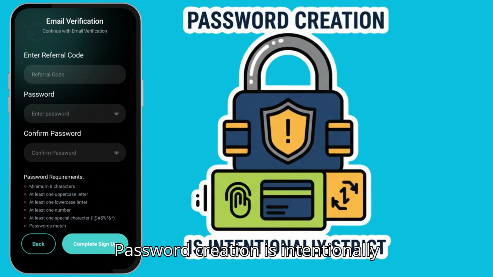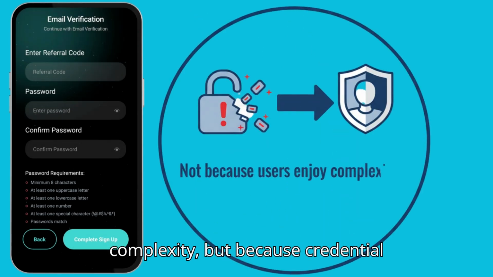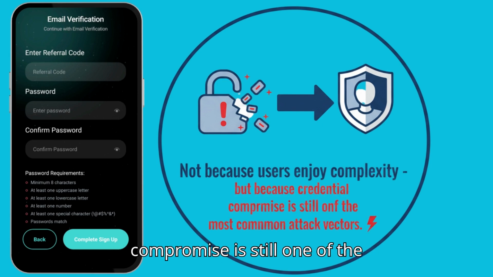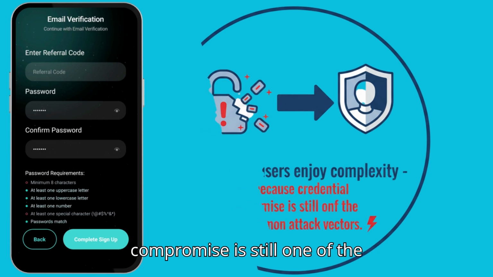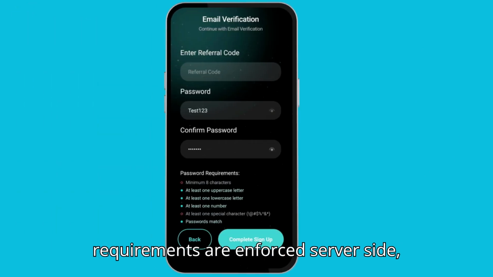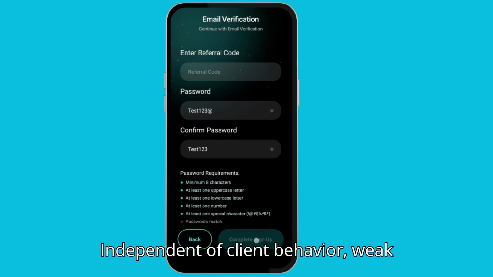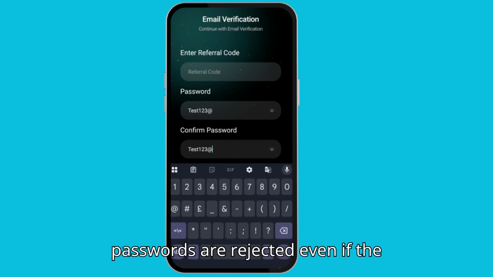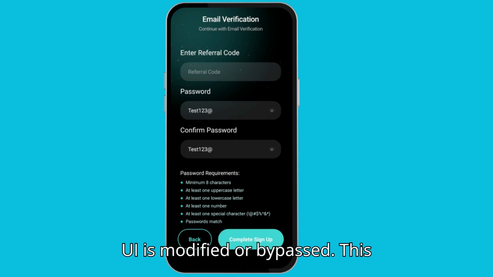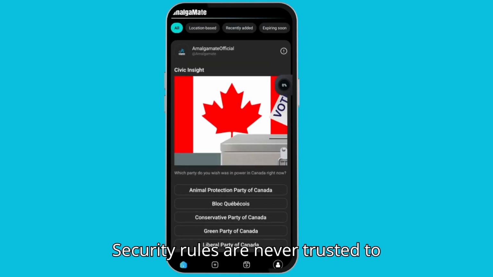Password creation is intentionally strict, not because users enjoy complexity, but because credential compromise is still one of the most common attack vectors. Password requirements are enforced server-side, validated before persistence, and independent of client behavior. Weak passwords are rejected even if the UI is modified or bypassed. This reflects a broader principle we follow. Security rules are never trusted to the front end.